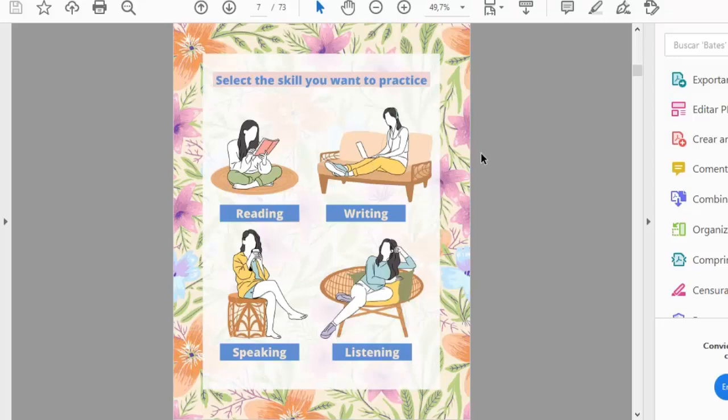For example, the writing ones are going to be mostly writing activities. Maybe you will have to listen to something, read something, or speak, but the main focus of the activity is going to be writing. And it's the same for the next skills. So here you have to choose what you prefer doing today or any day. Let's say you want to practice speaking, so you just click here or on the button below.